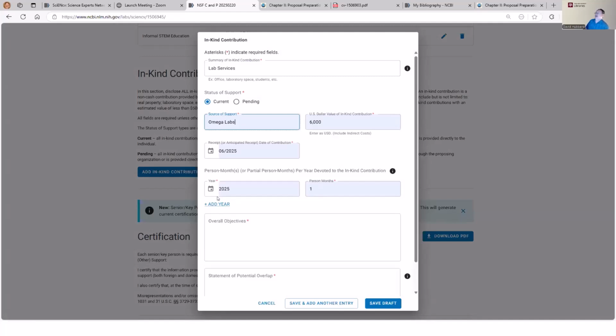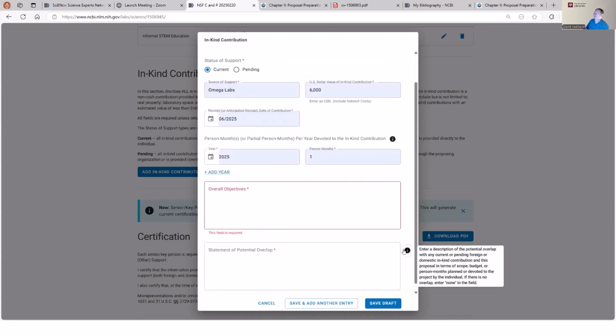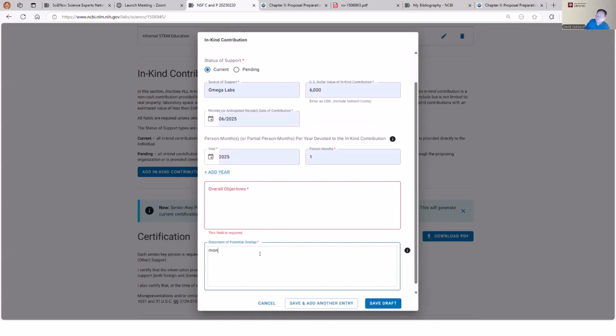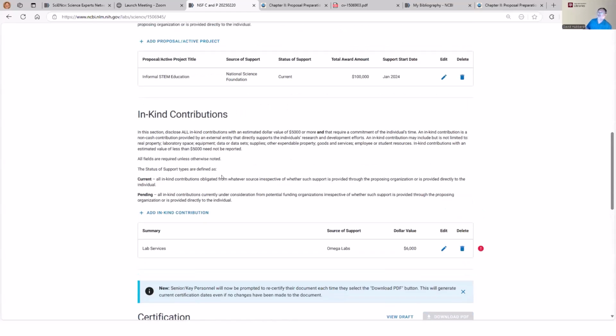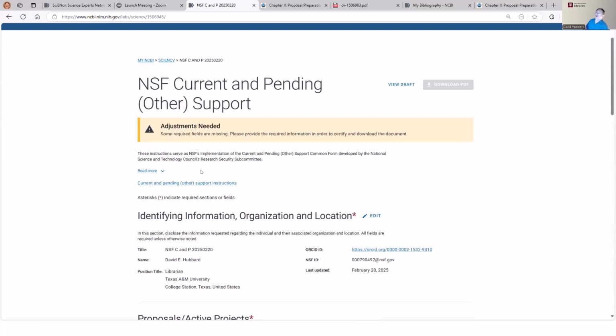And then how much time is that? So say maybe 1 month. Again, you would describe overall objectives of that work. And then down here, any potential overlap of the proposal. Maybe you need to do additional lab work beyond what you're being given. And so that potentially could be an overlap. Okay, if none, then none. Okay, those are really the 3 sections there on the current and pending support.